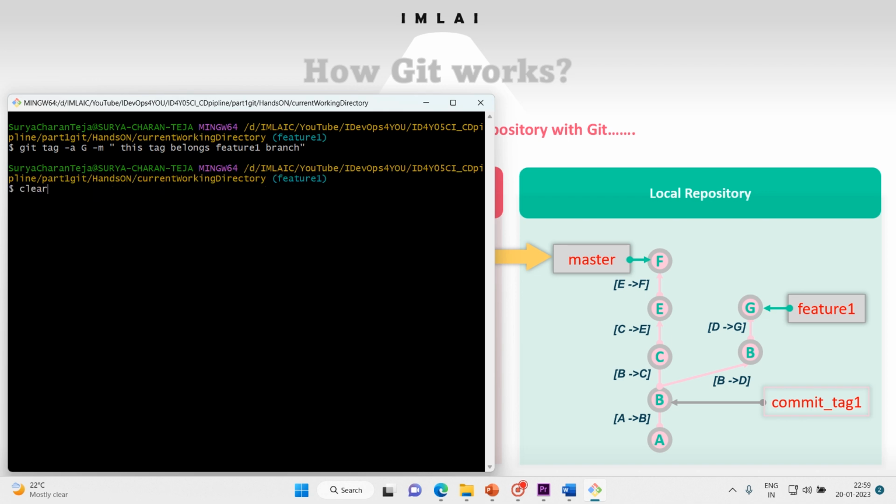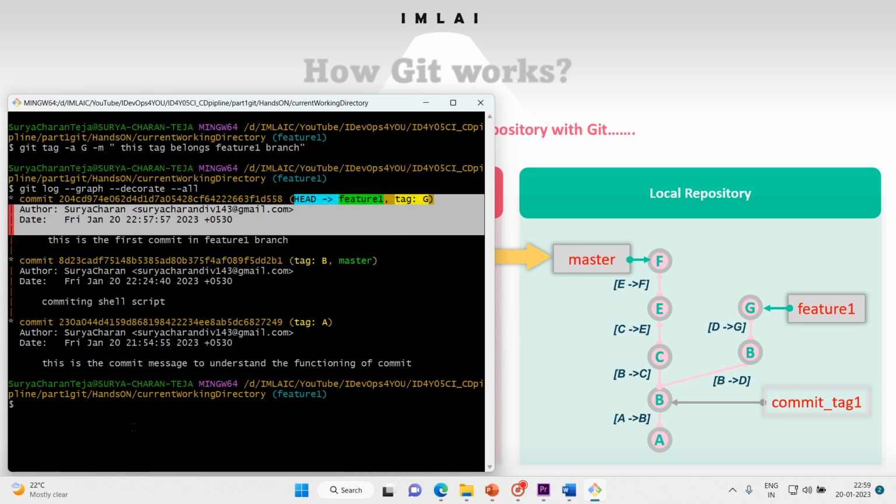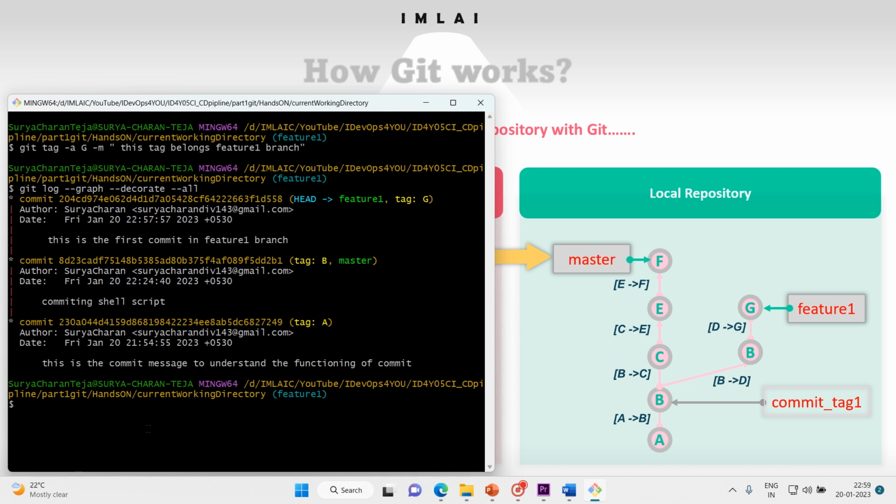Now let's give that. You see that? Now the tag G. So this commit is tag G. Now you see that the feature 1 branch and head is pointing towards the feature 1 branch. So this side it is done. Now let's check out to the master branch and we will do 3 commits and see. Okay, so git and then check out to the master branch.